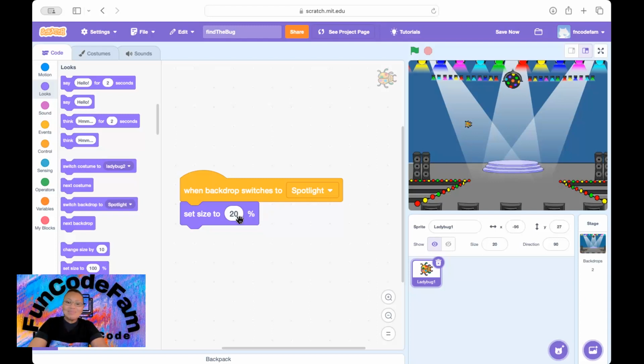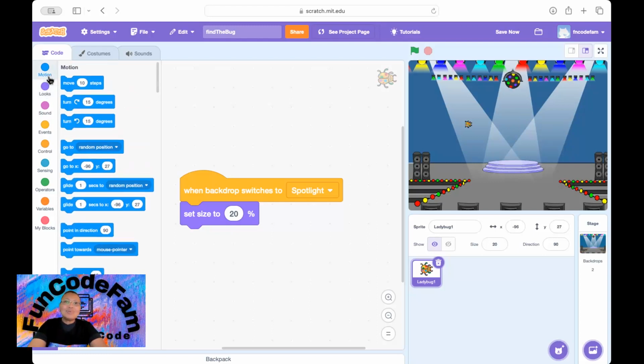Okay, change by 20%. And not only are we going to change it by 20%, we are going to hide him. Right, we're going to find a hiding place for him. And the hiding place we're going to find is right on top of the disco ball. So we're going to tell him to go to a certain spot.